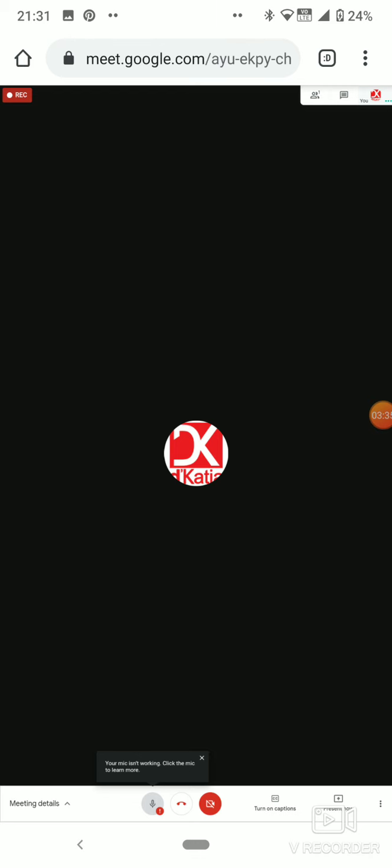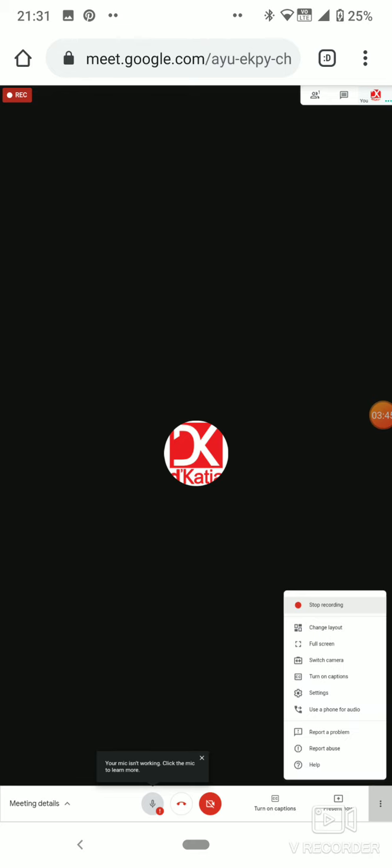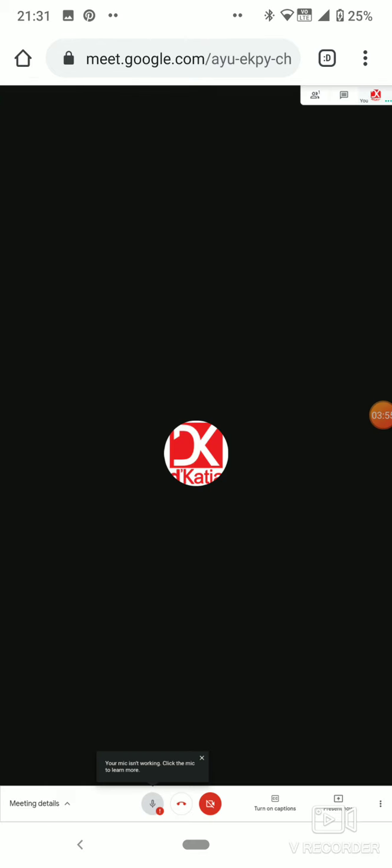Once the class is over, you can click onto the three dots on the right side down corner. Click onto the three dots. Click on to stop recording. Stop recording. You can see that the recording will be saved to the Google Drive. So the recorded file will be saved in the Google Drive. For that, you should have a G Suite.